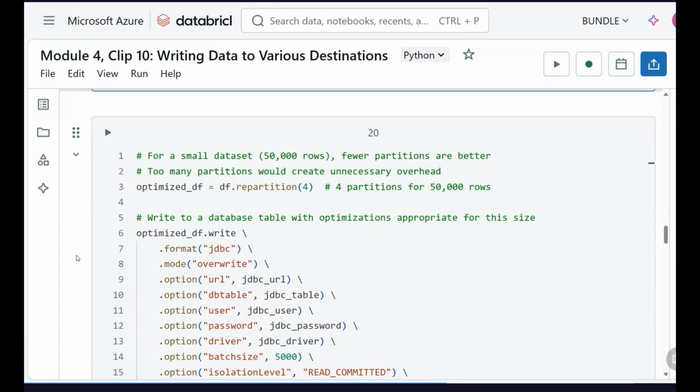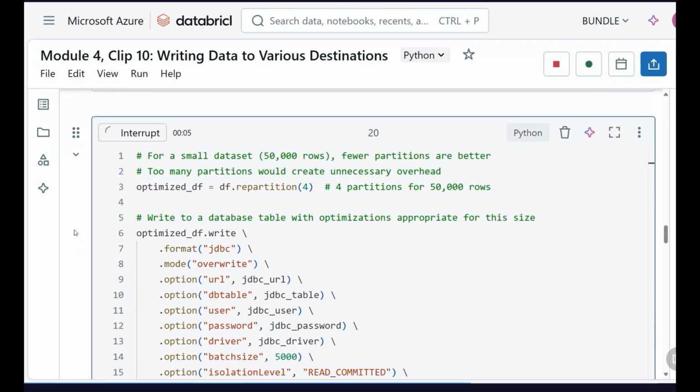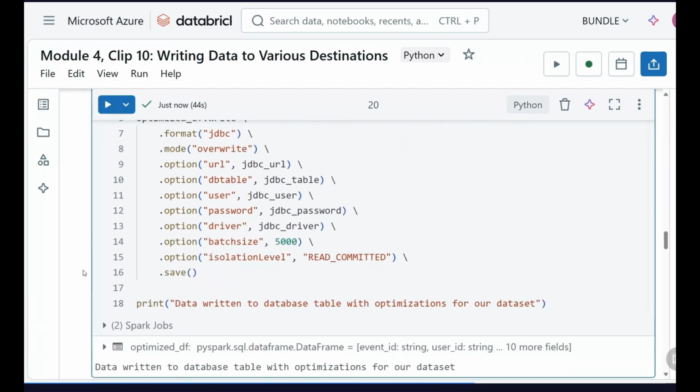So these are all different optimization techniques that we have as we write data to this specific location. Some of them, like the isolation level, are unique to working with transactional databases, but all the others are good best practices to leverage as you write data using PySpark. So let's go ahead and run this. All right, there we go. Our data has been successfully written with all these optimization techniques that we included.